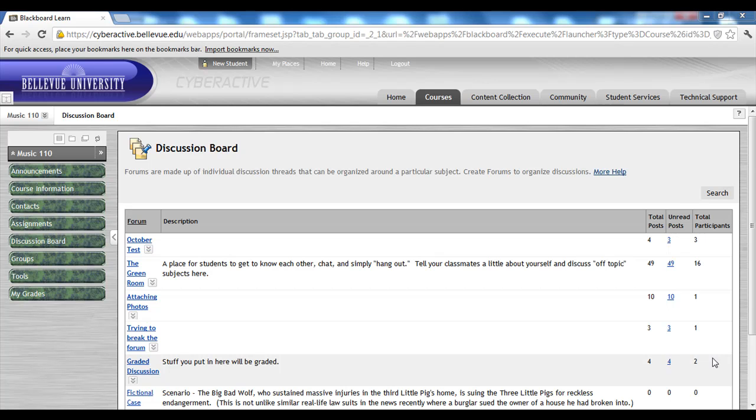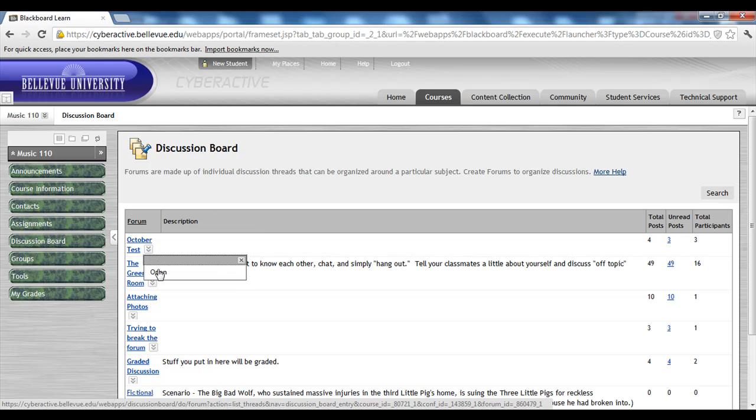They can enter a specific forum in 3 different ways, either by clicking on the forum title, choosing Open from the forum title drop-down menu, or clicking on the number of unread posts, which will of course only show them the posts they haven't read yet for that forum.